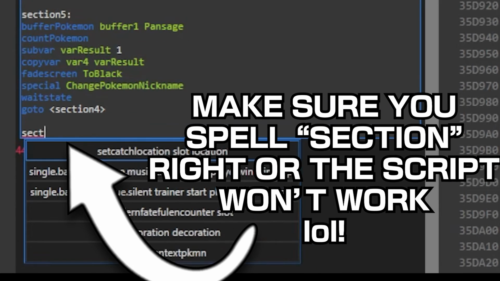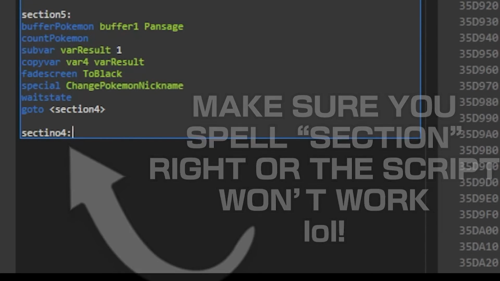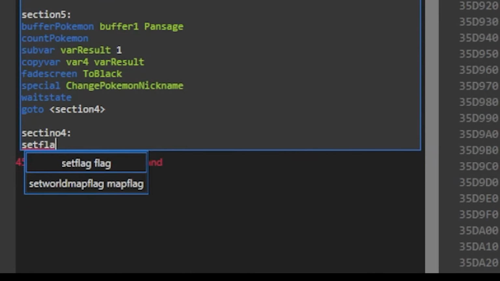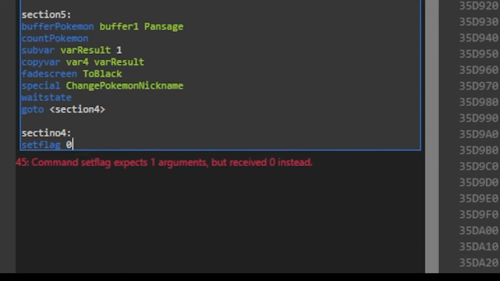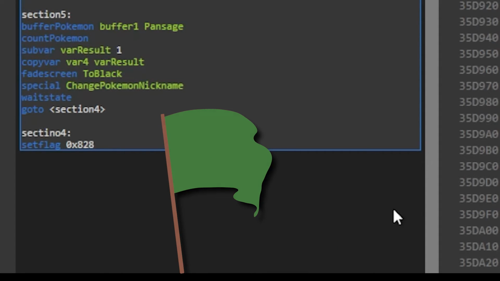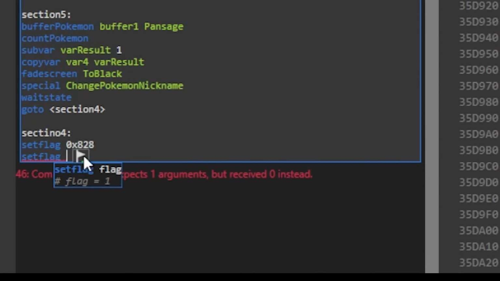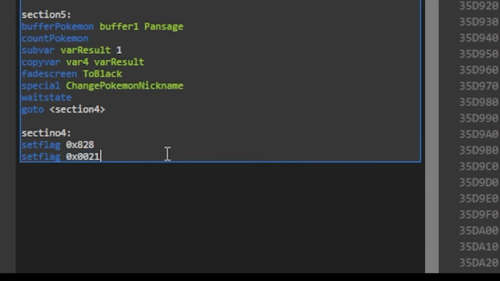Now we're gonna create section 4, which, if you saw earlier, if the player says no to nicknaming their Pokemon, it'll send them straight here. We need to set a very important flag here, which will enable the Pokemon option in the start menu. We have to use the set flag command and type 0x828, which is the designated flag to enable that menu option. I'm also going to create a new flag by pressing this little flag icon, and Hex Maniac Advance will create a new unused flag.